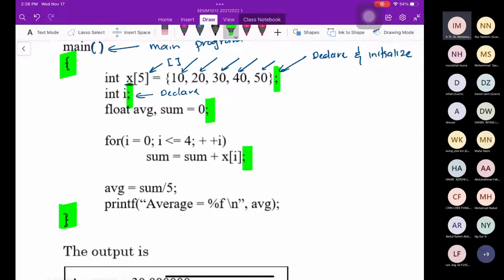Why you require the for loop process? Because you need to have a series of calculation. This is not the branching. You want to calculate from 1, 2, 3, and 4. So here you start from 0. This is how it starts. Initialize I equal to 0. This is initialization.